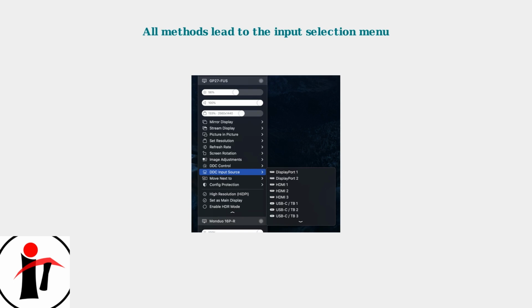Regardless of which method you use, the goal is the same: access the input or source menu to select your desired connection. These physical controls provide reliable alternatives when your remote is not available.